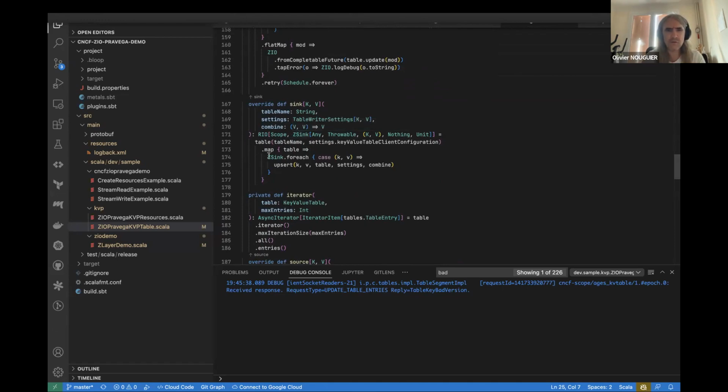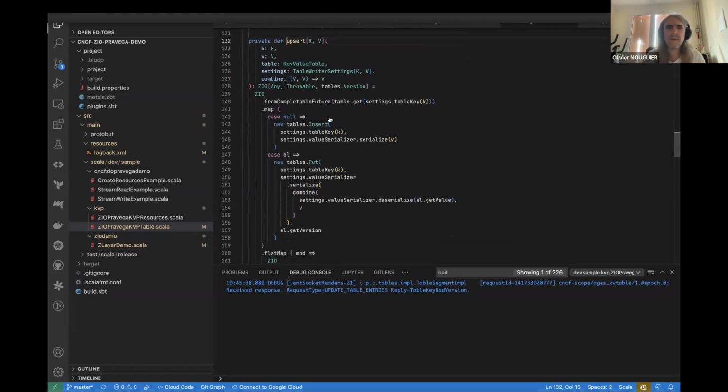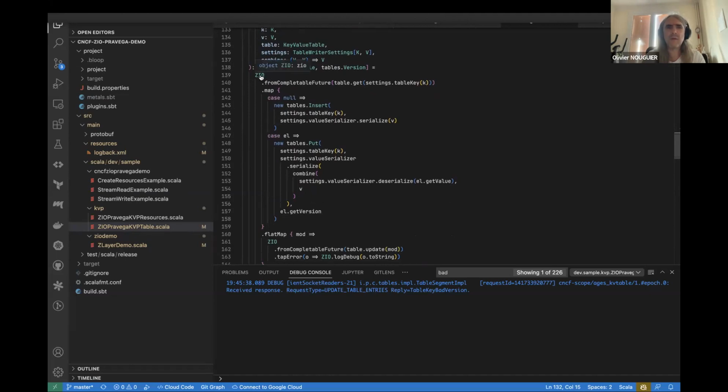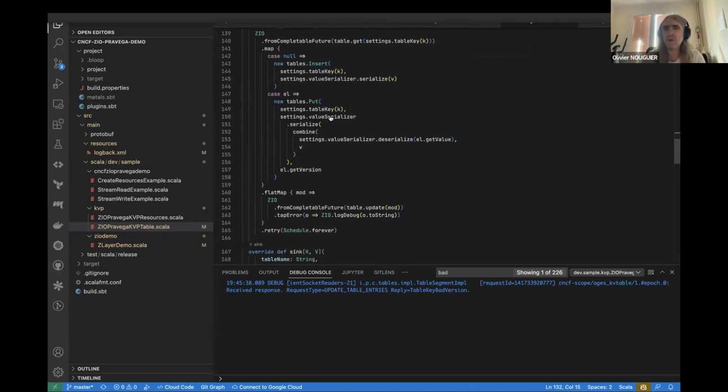It's some code factorization, but the important part is this upsert function that receives the key, the value, the table where I want to write, some settings, and the combine function. And what happens here? I have a first IO that attempts to retrieve the value for this key. Of course, there are two cases. Either it's null, there's no value, so I build an insert command, or there is already a value, and then I build an update with the combine function, providing the value of the previous version.